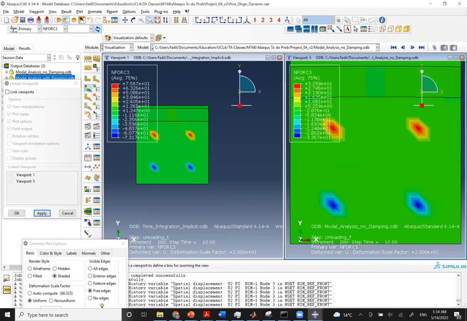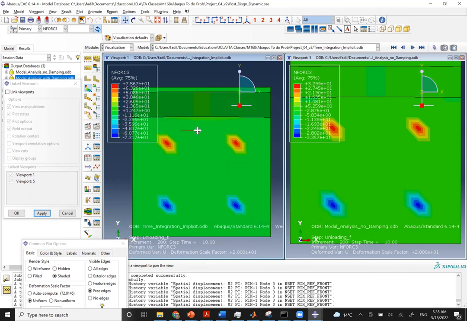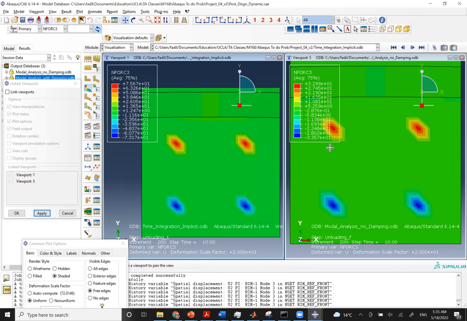So here, in terms of the nodal forces, their values are quite double here. And honestly, I'm not sure why, but I'll depend on this time displacement. But the idea here is, I expected them to be exactly the same.